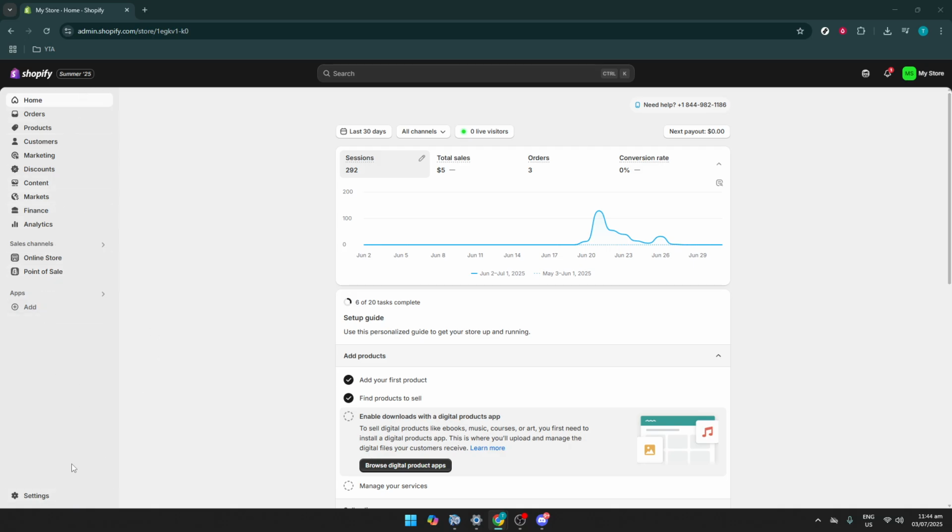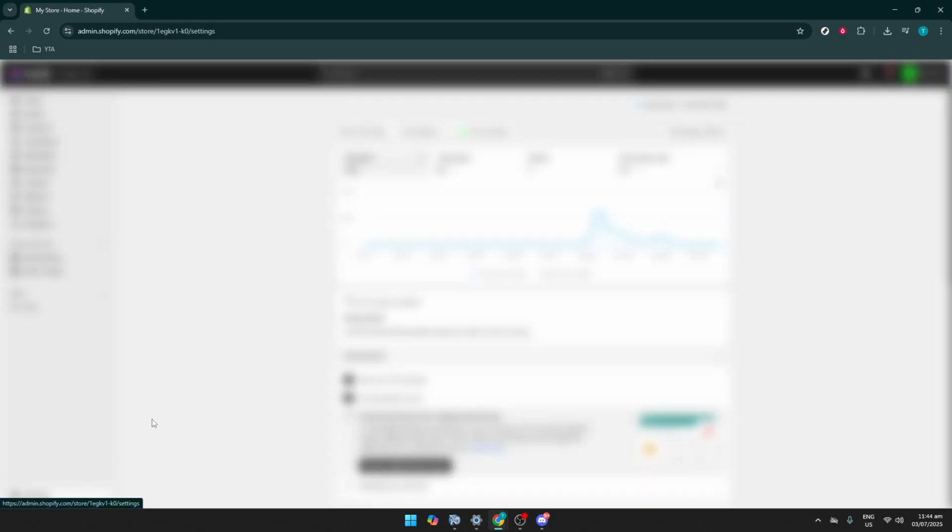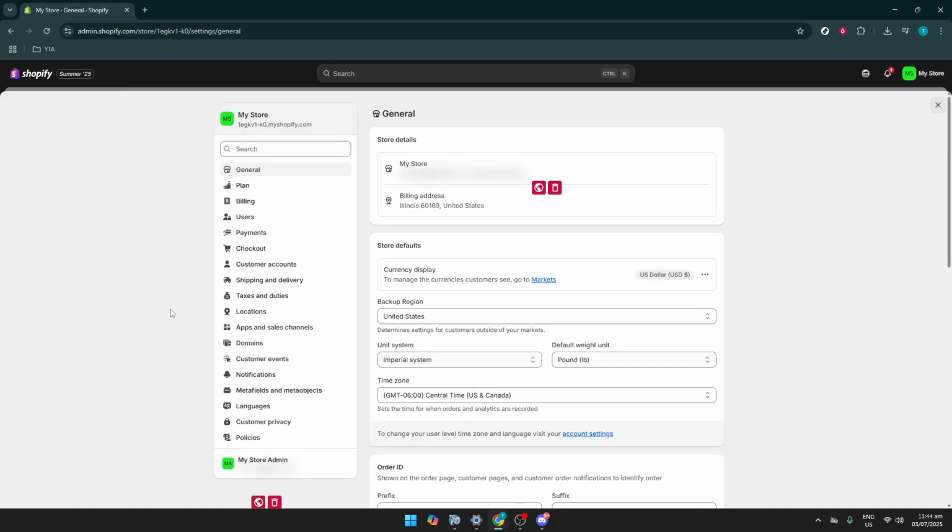Next, look for the Settings tab on the left-hand side of your admin panel. You'll find it at the very bottom of the menu. This section is like your store's control room, where you can manage everything from payment options to shipping configurations. Clicking on Settings will take us further into customizing our store.